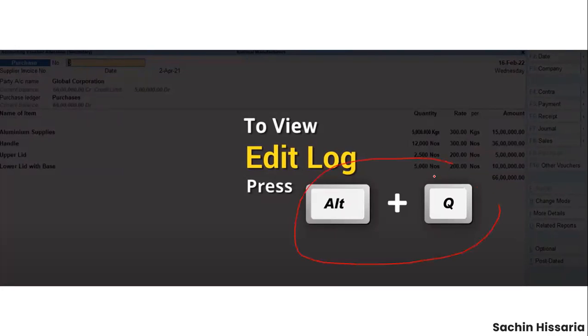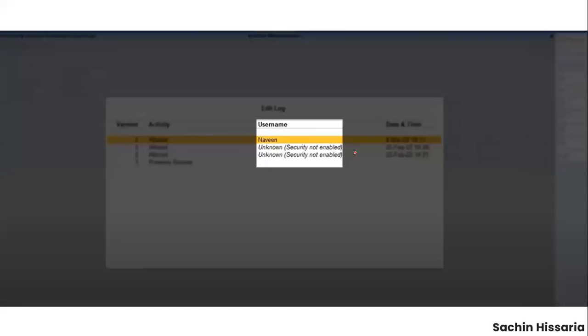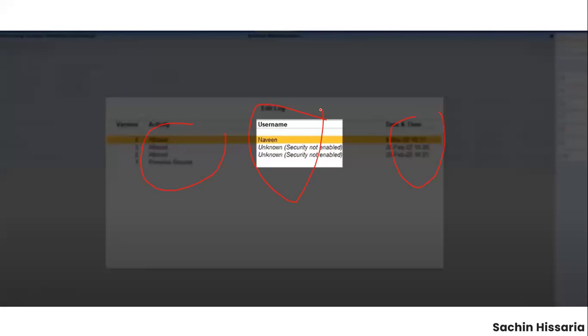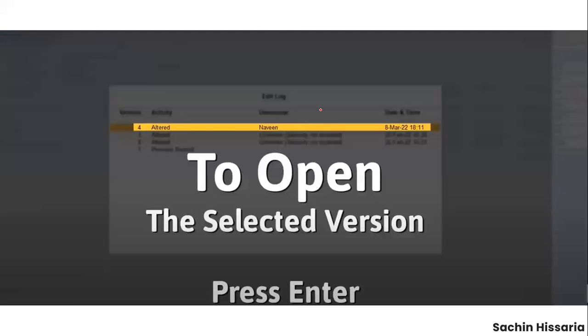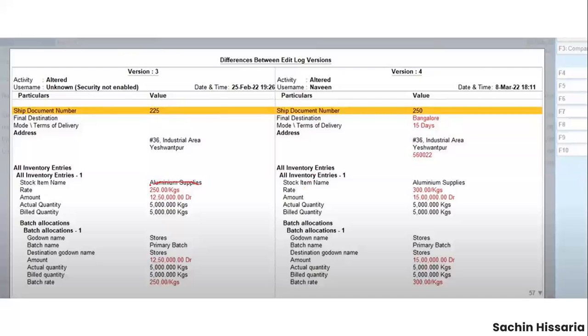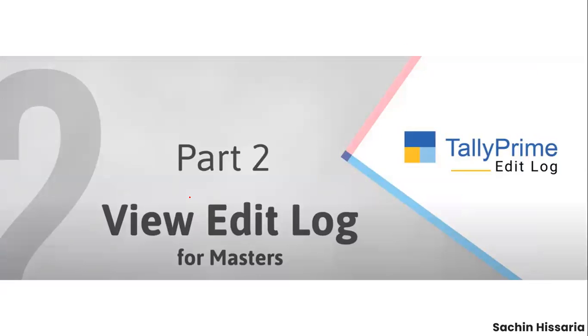After opening the entry, you need to press Alt plus Q, and then you can see when the transaction was altered, along with the date and time and the username. So this was the requirement, correct guys? Who has done the changes, what changes were done, along with the date and time. Everything is getting captured here. And you can see the description of changes as well. For example, whatever is highlighted in red is the change which has been made.